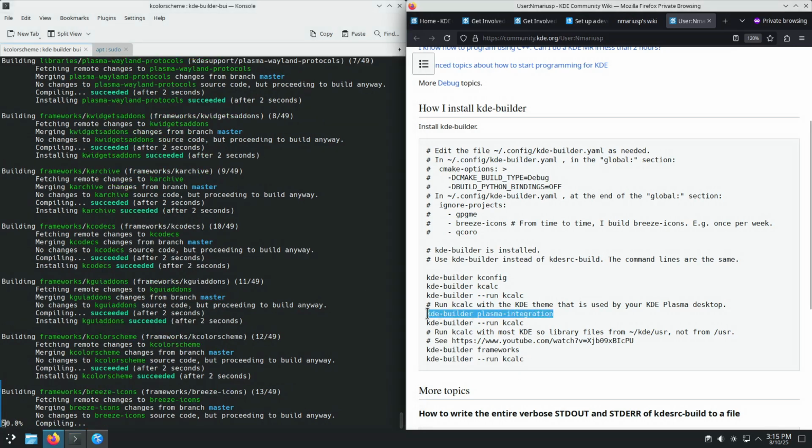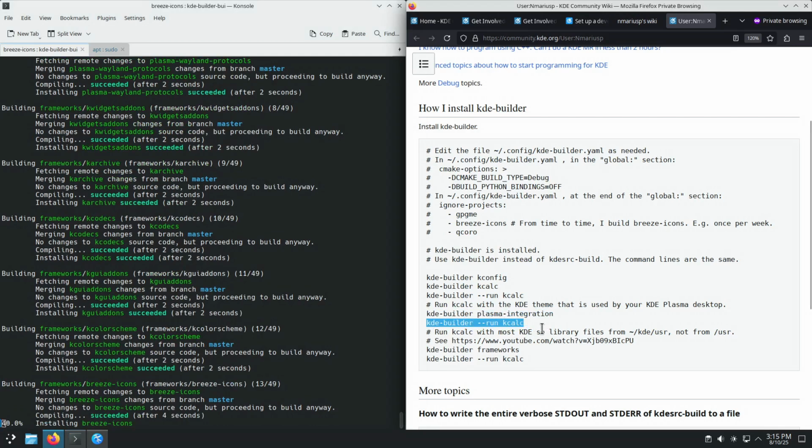Once that is done, next time when we run kcalc, then we will not have inside the kcalc process files opened from /usr which are related to theming. So the Qt theme Breeze, the KDE Breeze icon set, etc.